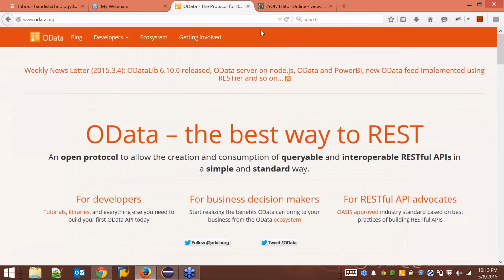OData was initially founded by Microsoft. Later on, many companies started contributing to the development of OData. So OData is now considered open source, and SAP uses this way of exposing the data so that it can build applications that will work on top of any system. So there have to be no restrictions.